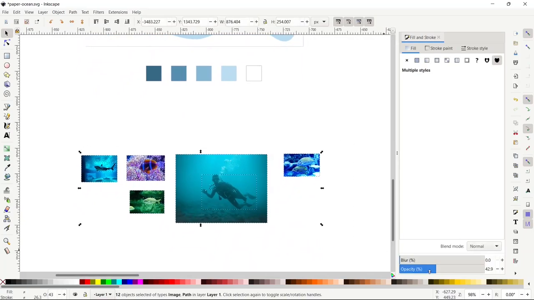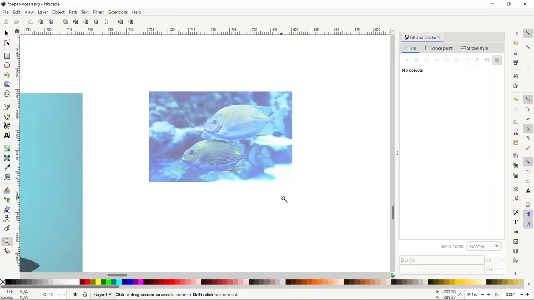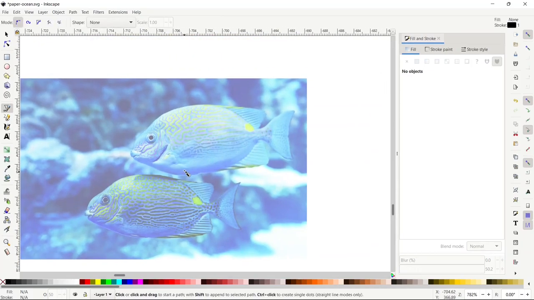Set the opacity to about 50% for your reference images. This will make it easier to trace from them. Using the Bezier pen, trace out the fish, the diver, and the shark. Don't worry about perfection here, as these shapes will wind up pretty small within the image.